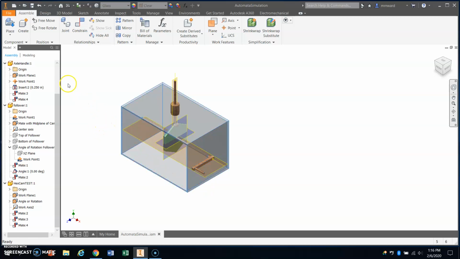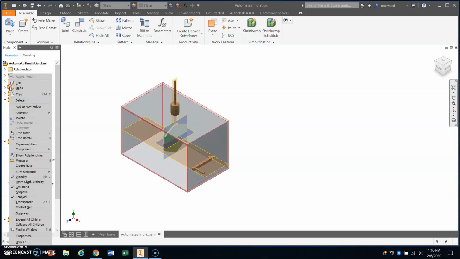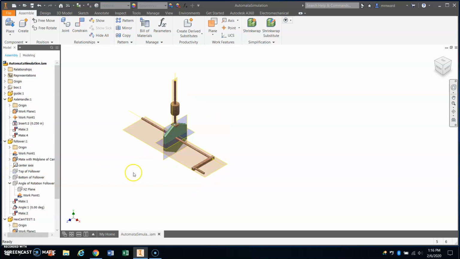Alright, now for the next part, I'm going to turn off the visibility on my box because my box is in my way. So I right click on box in the browser, go down to visibility, turn off the visibility. Now I'm also going to, while I'm here, go to the axle handle, and this big work plane right here, I don't really need that anymore, and it's going to be in my way in a little bit.